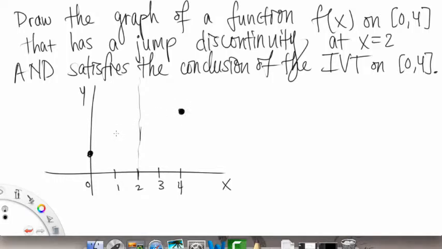What we want is that even though we have this jump at x equals 2, we satisfy the conclusion of the intermediate value theorem. That means that even though this is not continuous, for every y value in between f of 0 and f of 4, here's f of 0 and here's f of 4, we want to hit every value in between with our function.